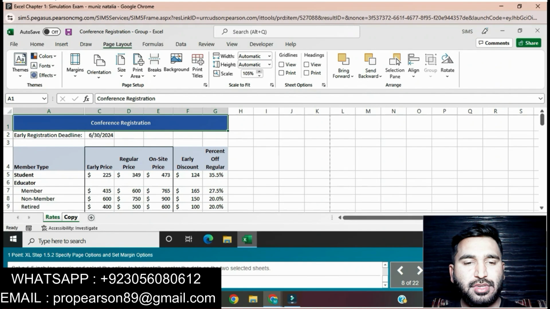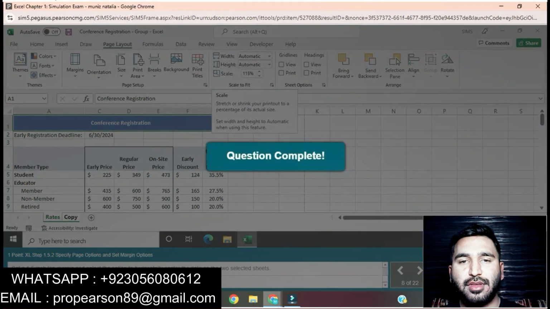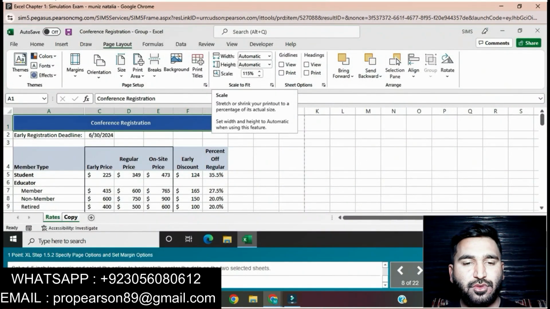Now with both sheets selected, change scaling to 115%. Basically in this question we have to change the scaling for both sheets. Click on Page Layout and select the scaling option here. You can see I have done this question. Now moving on to the next question.